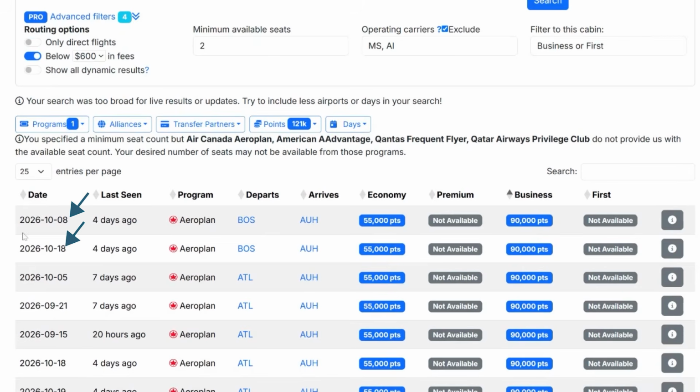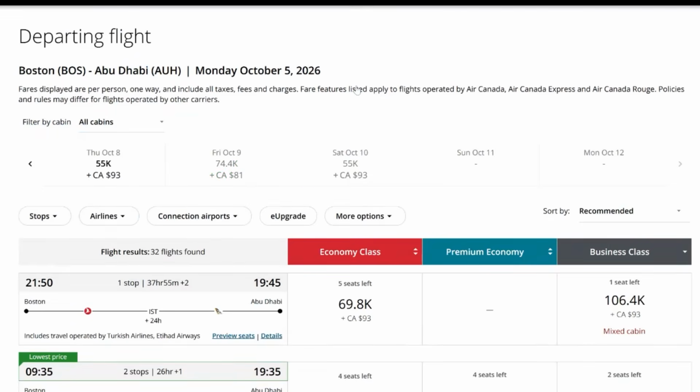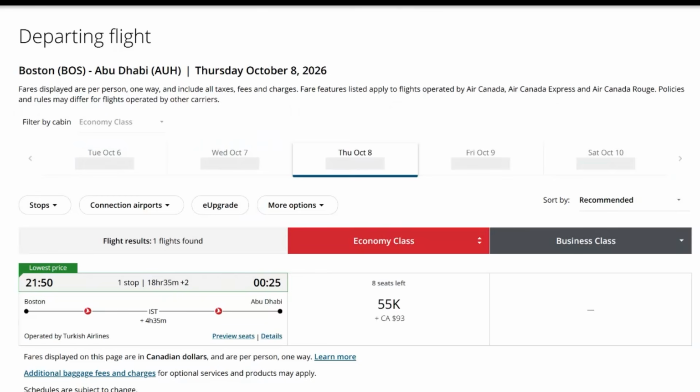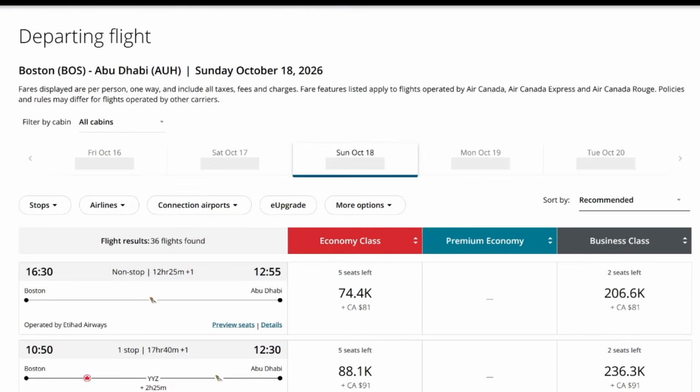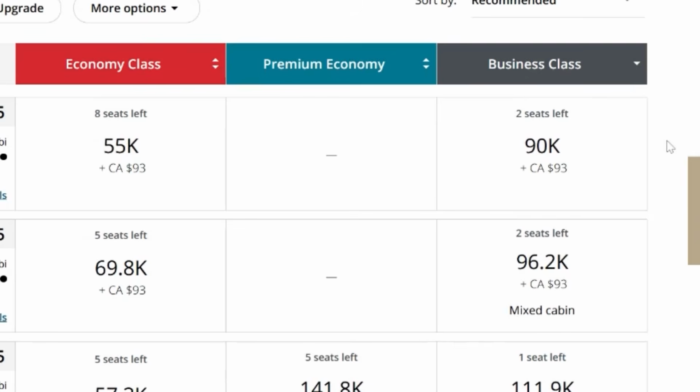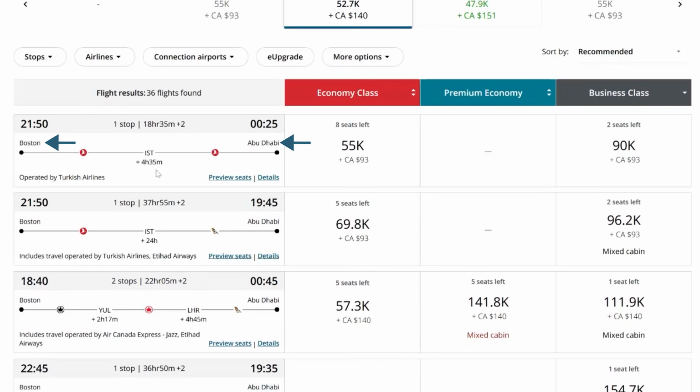So let's check one of these, either the 8th or the 18th. We're going to check October 8th. That one also does not appear to be available in business class. So let's try October 18. And here we do see that business class flight available where there's 2 seats left from Boston routing through Istanbul into Abu Dhabi.